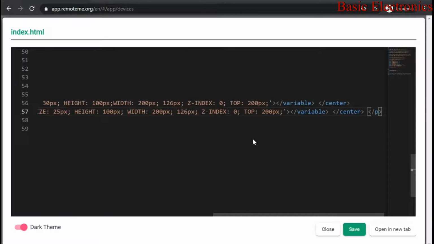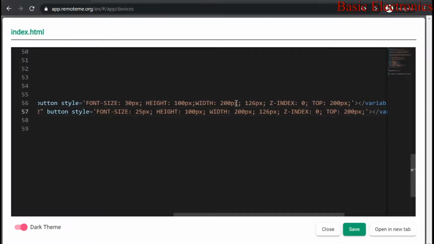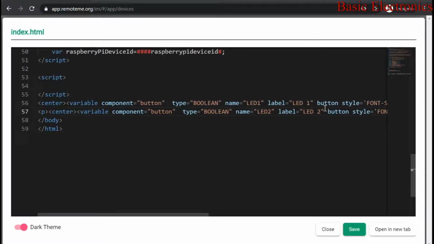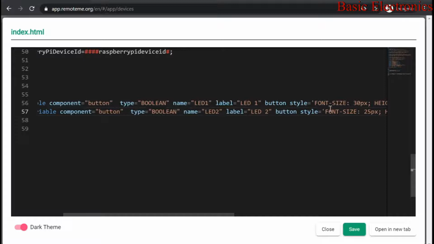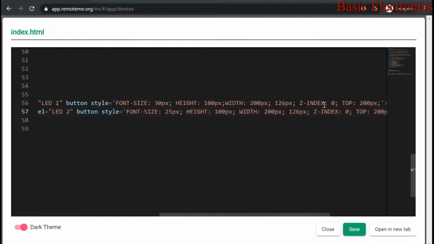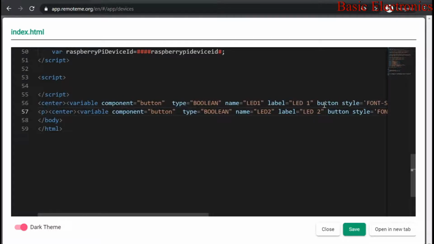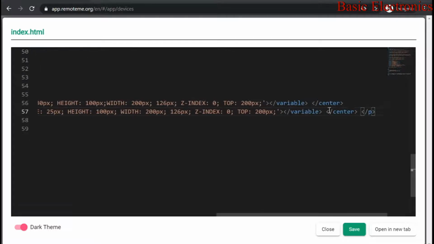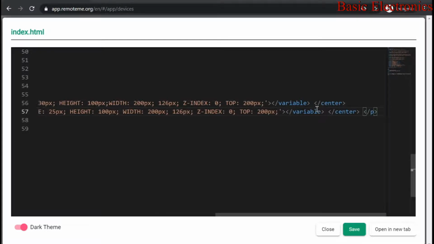So I've modified the code a little bit to give the size, the text's size and all that, and the size, the height of the buttons. So these are some of the modifications you can do. So you don't worry about this. You can copy it from my code and you can go in and modify it as you wish.